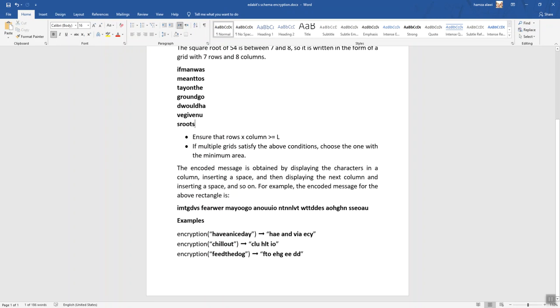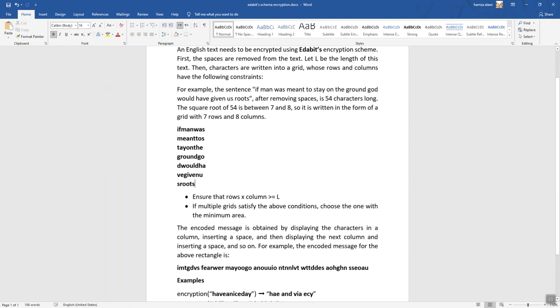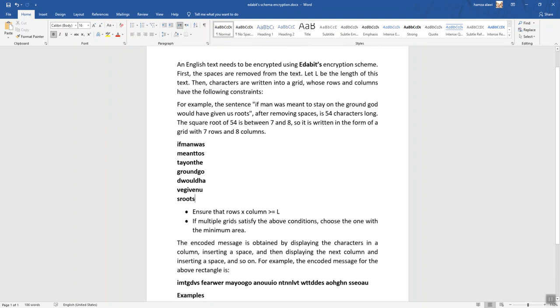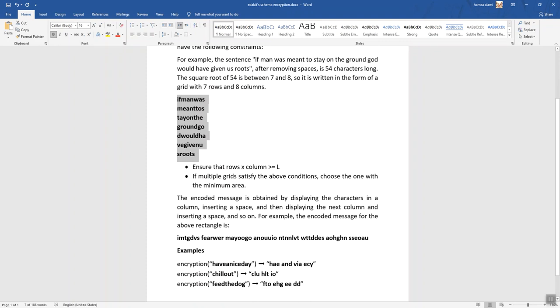So we basically have 4 steps to go through. The first step is extracting the rows and columns, then building the grid, reversing the grid, and encrypting the message using the reversed grid.